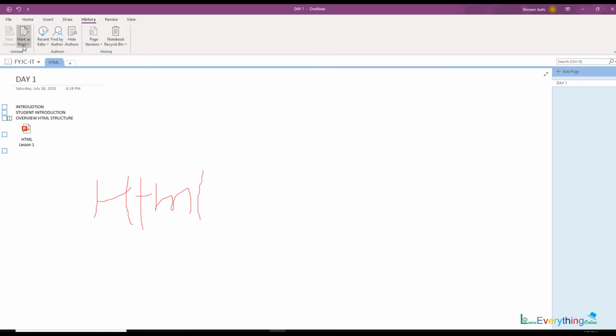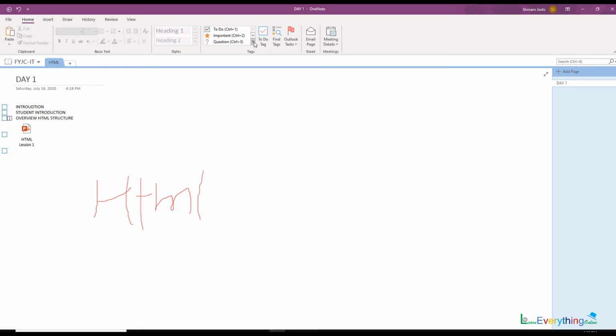In history, you can mark any particular note as read or unread. So this will always help you to follow whatever data you have entered or whatever work you have done. That will be kept in mind. Now if I tag this to-do list with the to-do tag, it will mark this as a checkbox. I don't want to keep this as a to-do tag, so I can remove that.